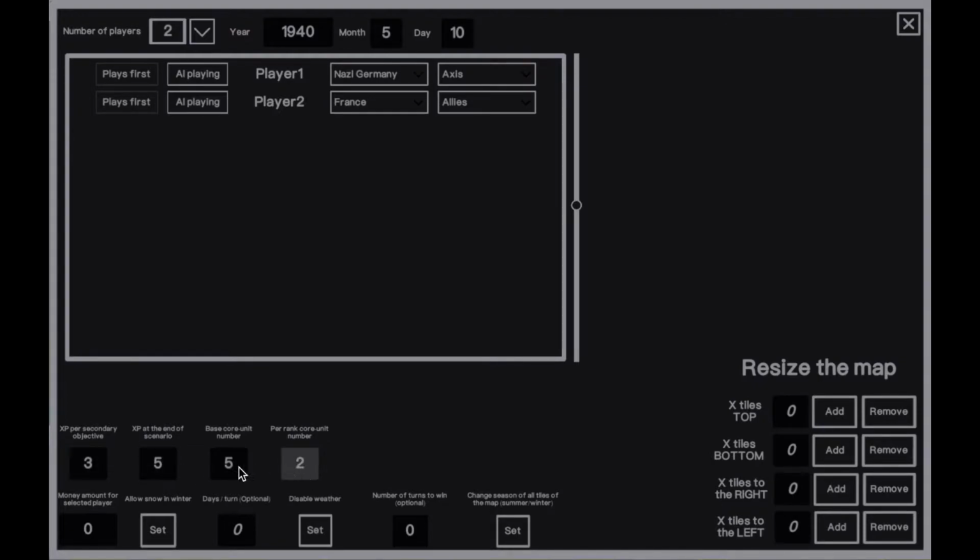This one, I'm not going to go over now. This is default. I'm not sure how to pronounce this word. Numbers, so you just don't care about them for now. Money amount for selected player. As you can see, when you select the player by clicking on its name, it shows zero, because when you start, you get zero money. So what you want to do is enter, like, 1,000 for Germany. Then you pick France and it goes to zero. And if you pick Germany, it goes back to 1,000 because this is this player's money. So France, let's go with zero.